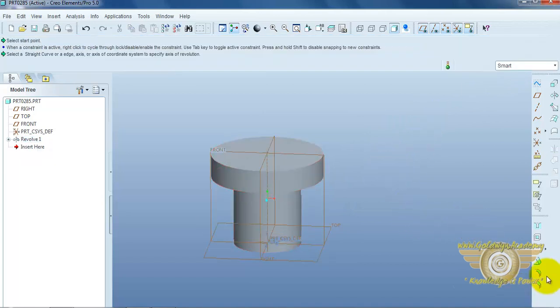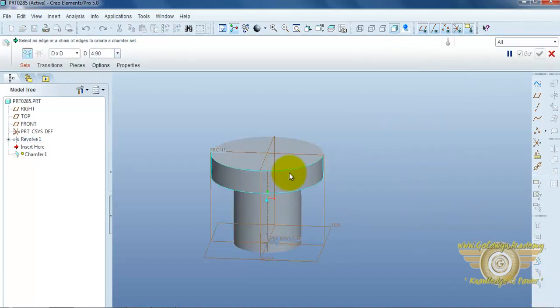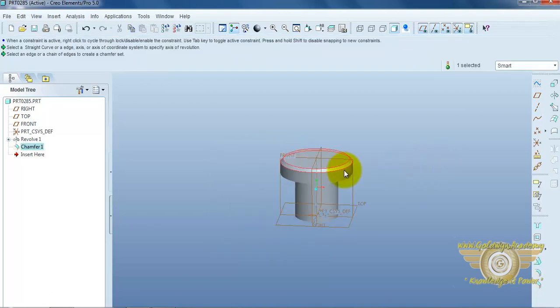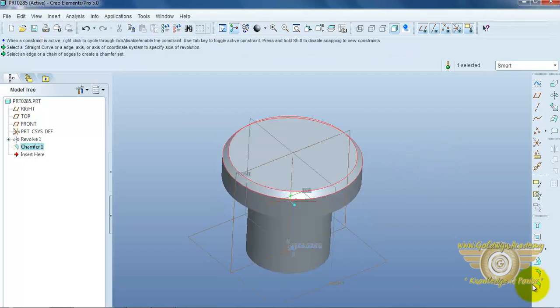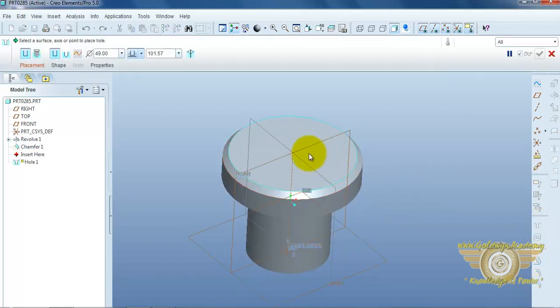Now apply the chamfer at these edges. Press done. Now apply the hole at this surface at the center.